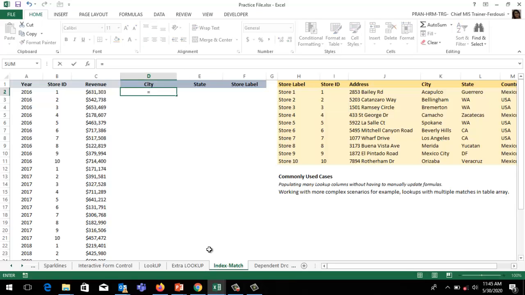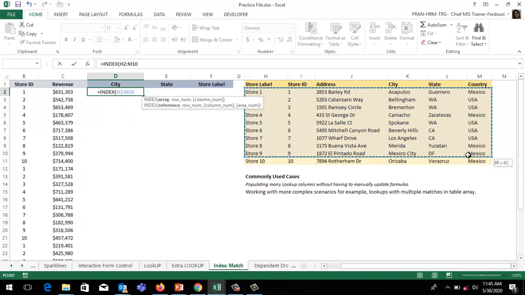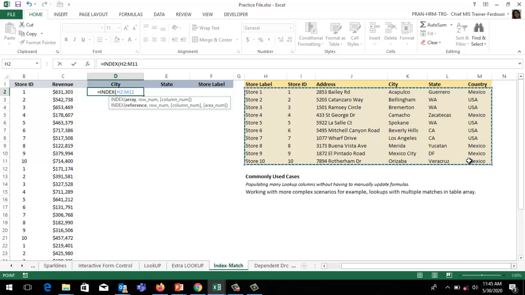Use the equal sign, INDEX. The array table is from this cell position to this cell position. Press F4 to fix the total area. Use the MATCH function to match the ID. Match. I have to search this store ID.